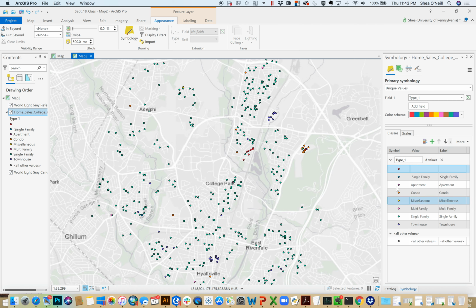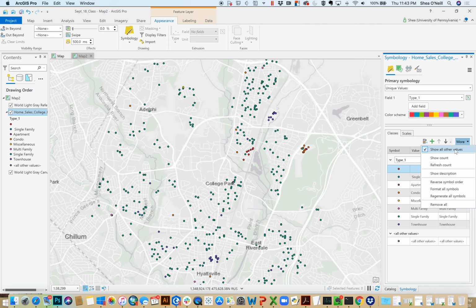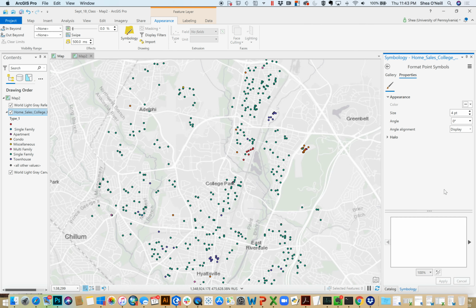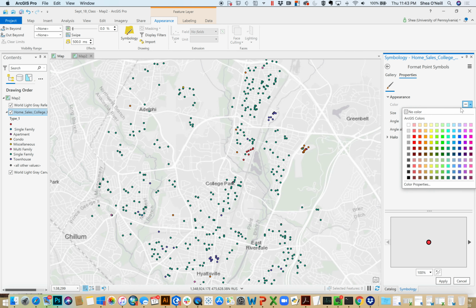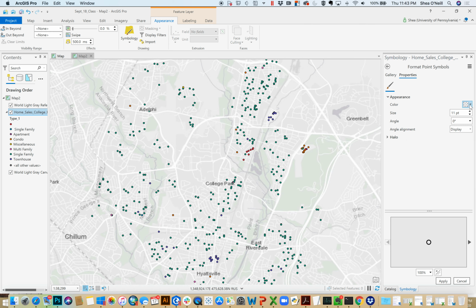Now there's a couple more things you can do here. For example, perhaps I wanted all of them to grow to the same size, right? I could come to more, and I could format all of my symbols. I want to do that by maybe growing them to like an 8 and giving them no... should not have done that. Let me redo that. Growing all of them to like 10. Halo is the thing around them, and maybe I'll say there's no halo symbol.